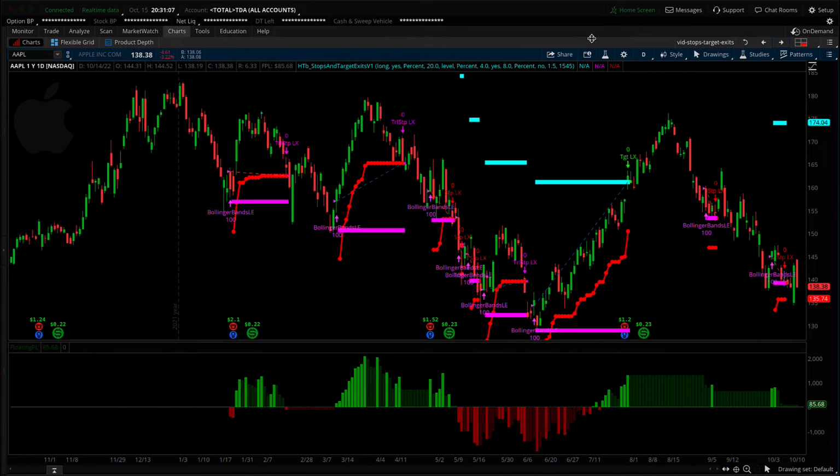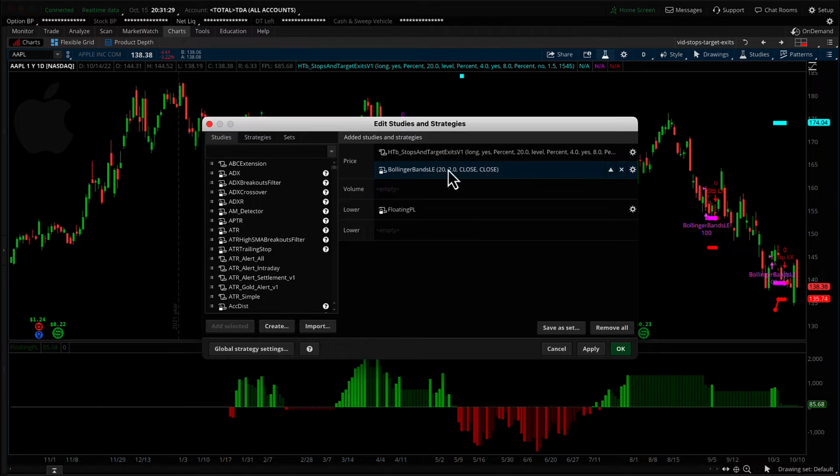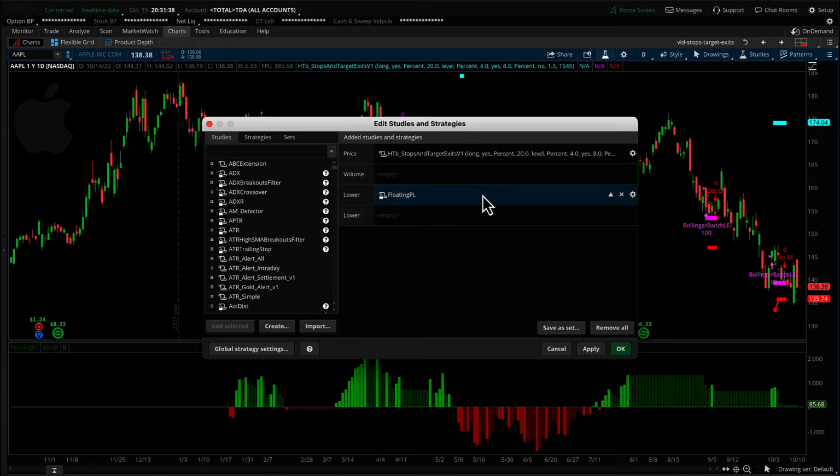And on this final screenshot here, we're right back to where we started. On this one, I'm going to bring in maybe just about three more chart strategies that are included with Thinkorswim, just so you can see how this automatically adapts. So let's go ahead and do that. I'm going to edit the studies. I'm going to remove the Bollinger Bands LE. LE stands for long entry, by the way. So Bollinger Bands long entry, I'm going to eliminate that from the chart.